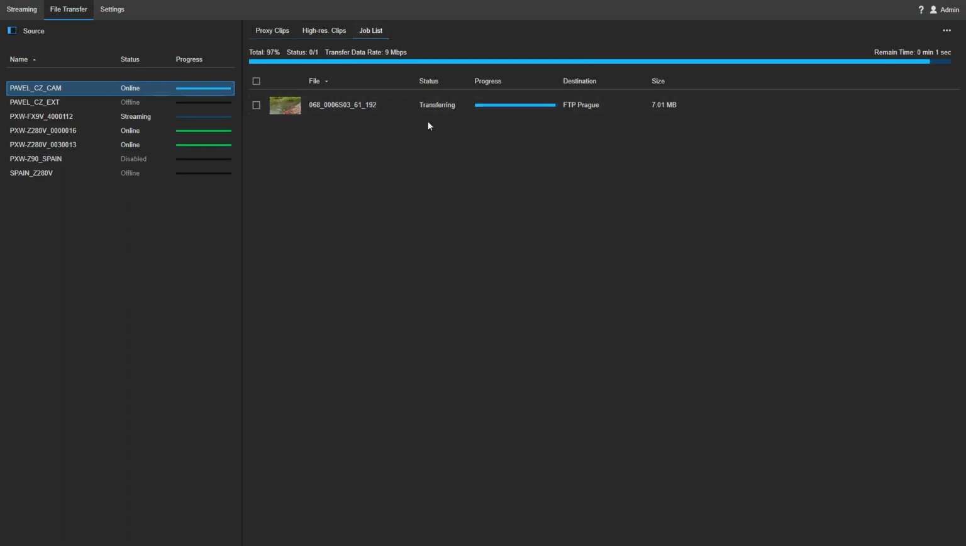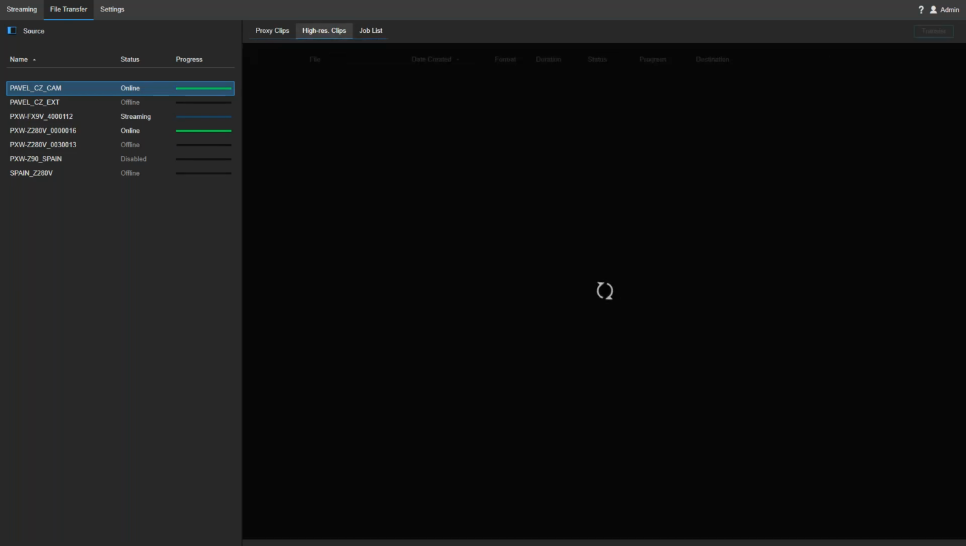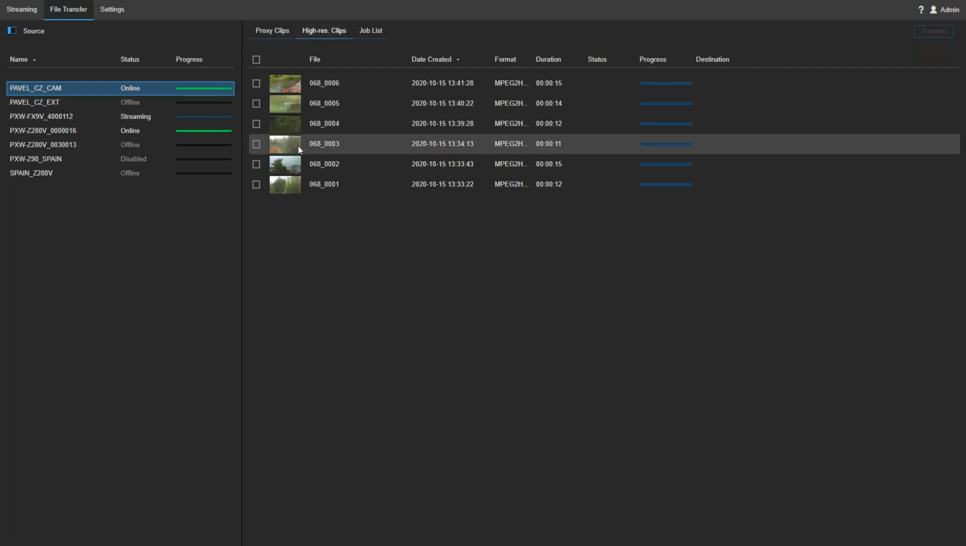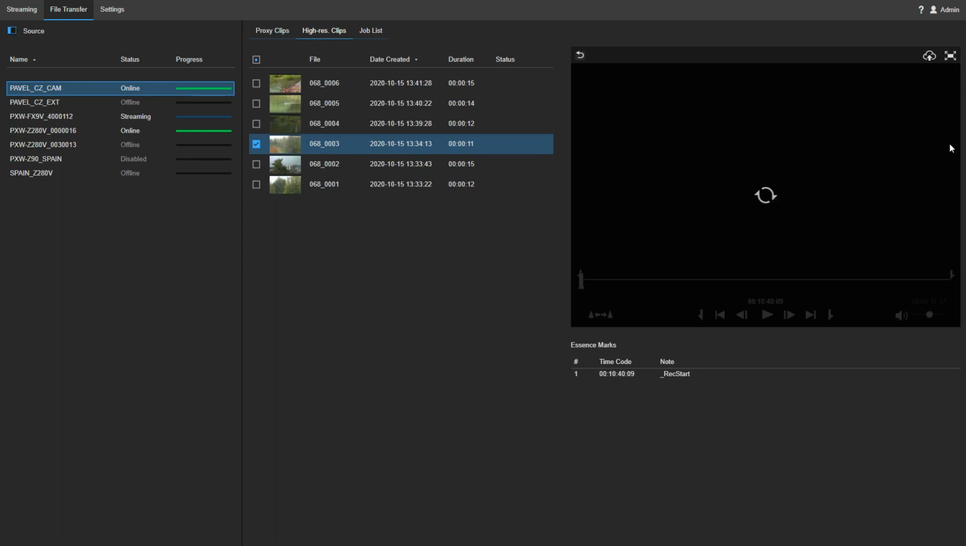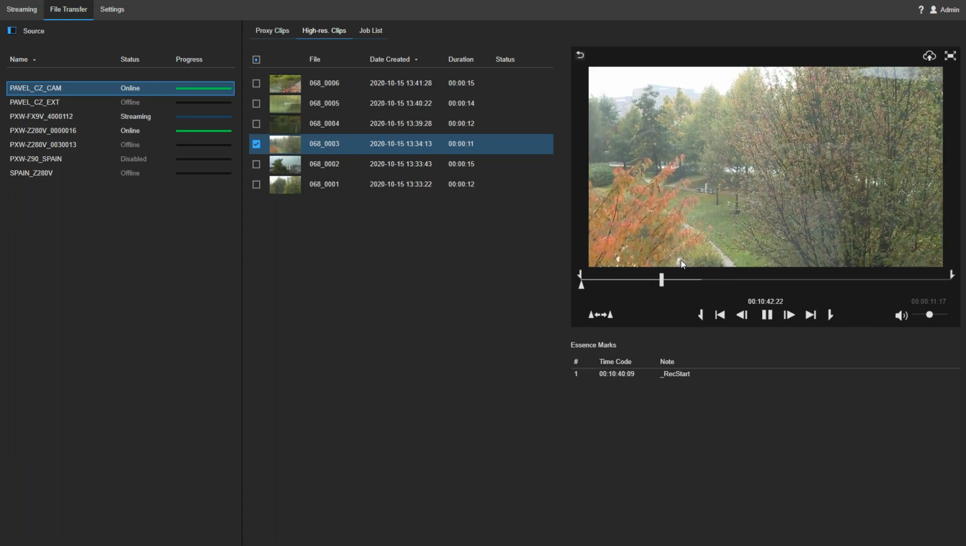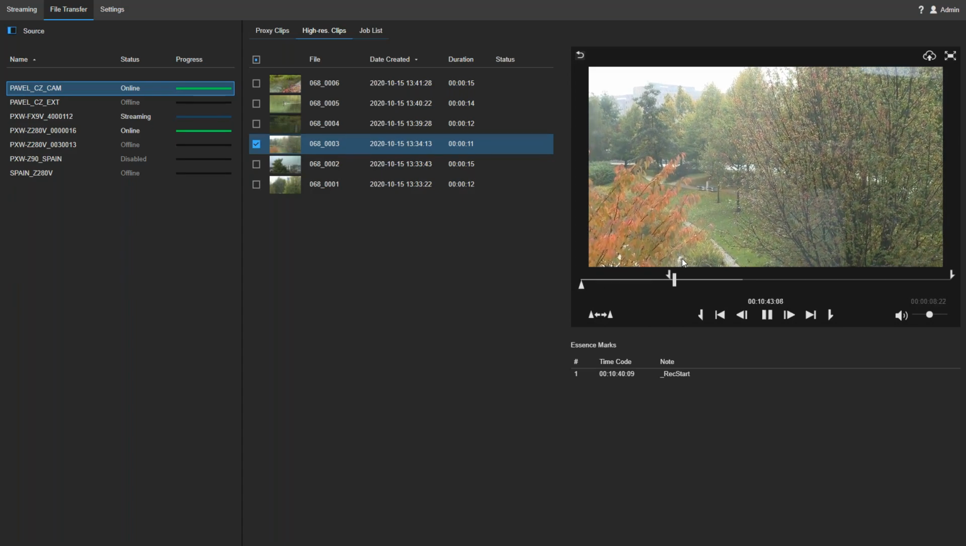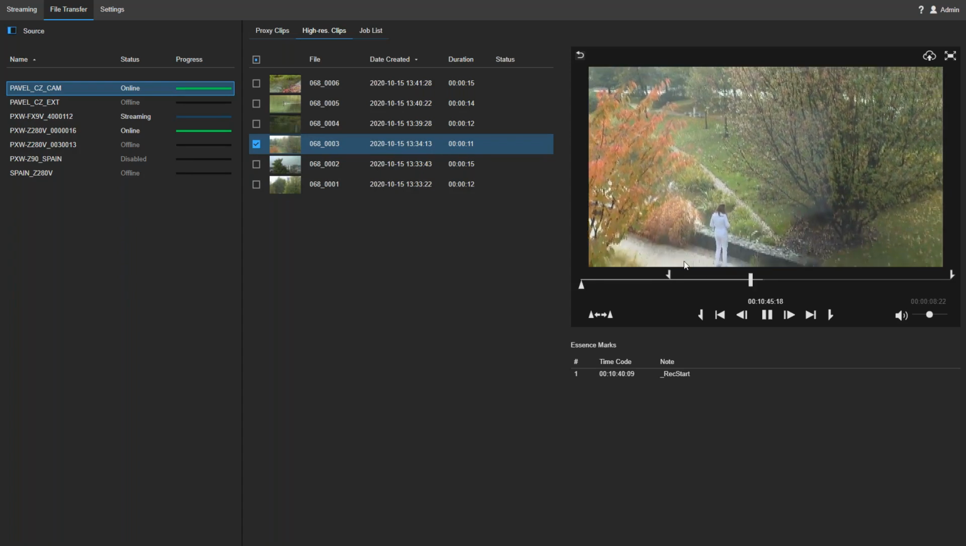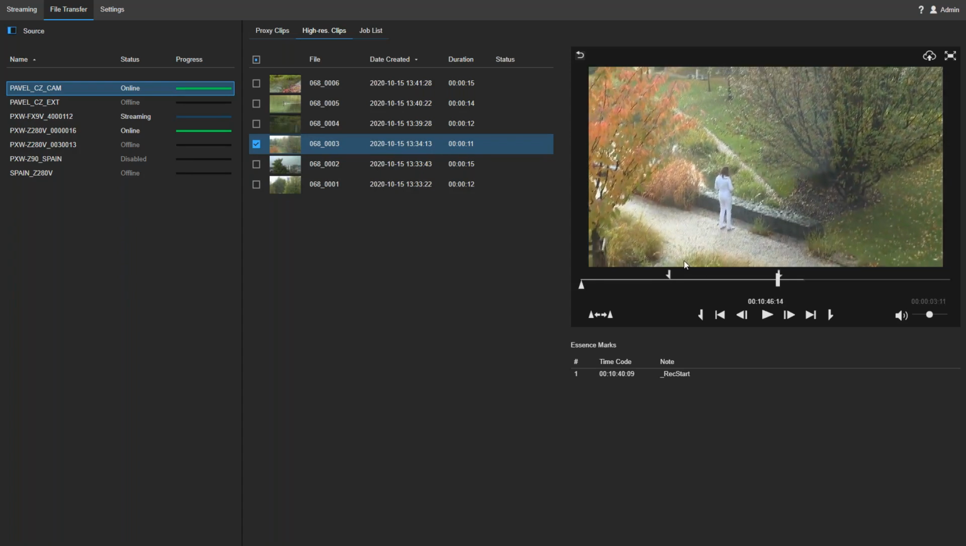In this moment, I'm taking a partial file and a proxy file, but I can also go for the high-res. So let me take another clip. I again go into preview mode and look at it the same way. I can make a mark in, maybe play a bit further, and do a mark out. In the same way, I can take that part of the high-res clip to my FTP server.